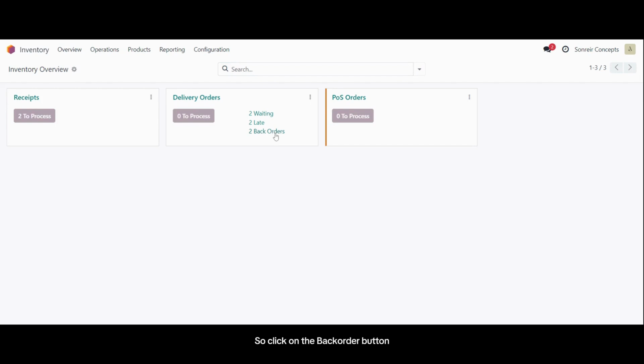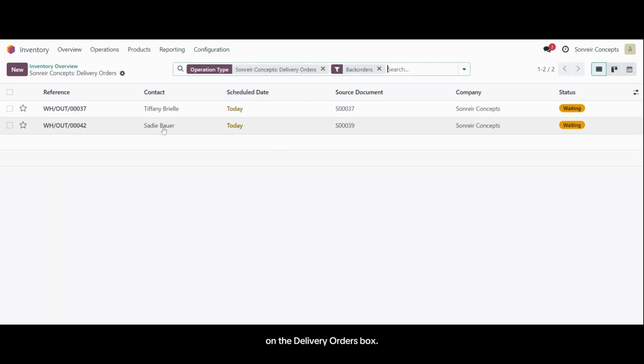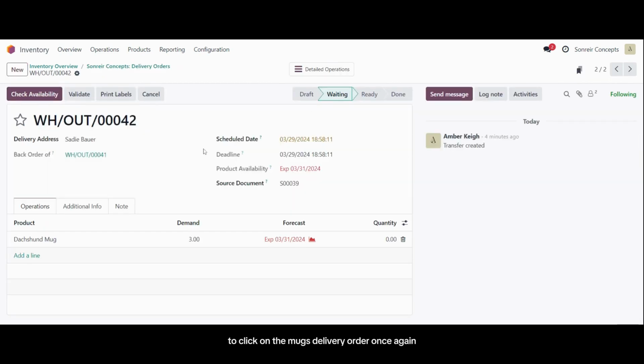So click on the back order button on the delivery orders box. Now from this list, we're going to click on the mugs delivery order once again. Now on the delivery order for 3 mugs, the forecast column shows us that the rest of Sadie's order will arrive in 2 days. So this allows us to ship the first half of the order with Odoo prompting us to send the rest once it arrives. So isn't that convenient?